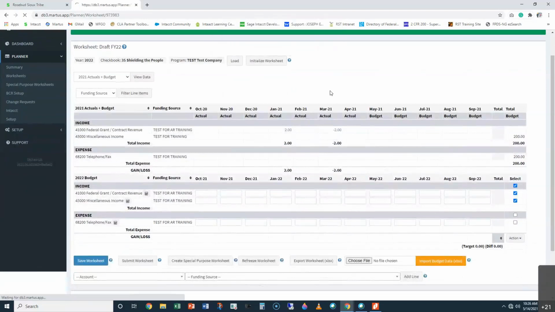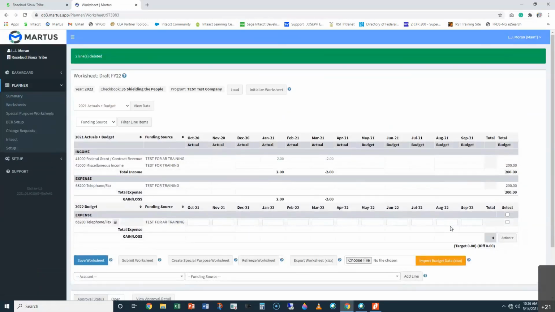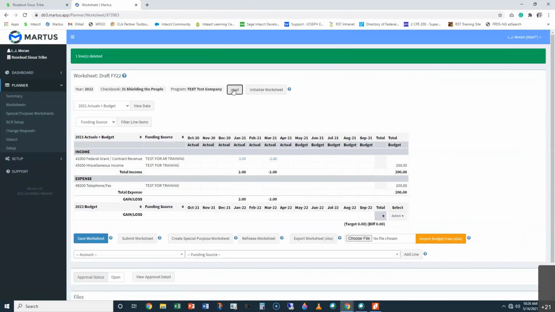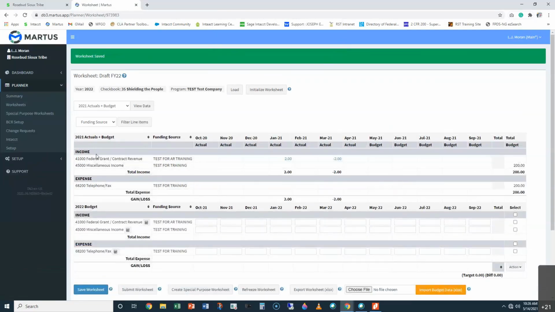So let's start back over. So we load our budgets to copy down from 21 the account numbers and funding sources we're using. If we were going to use the same budgetary information, so down here at the end is that budget column. If we anticipated that there weren't going to be very many changes to our budget or none at all, next to load is initialize worksheet.